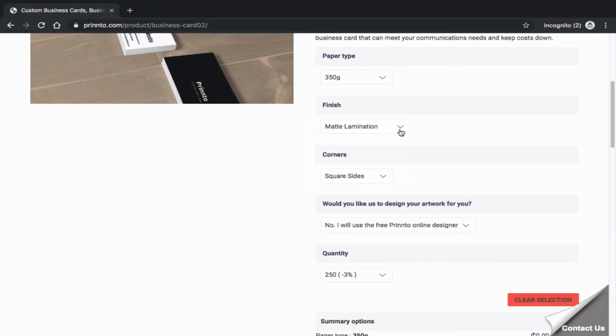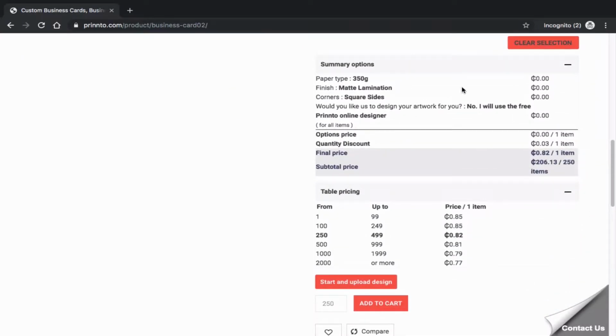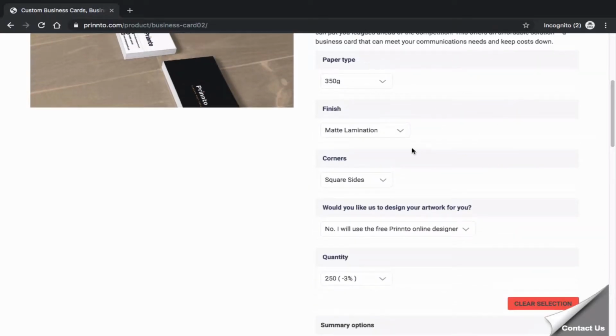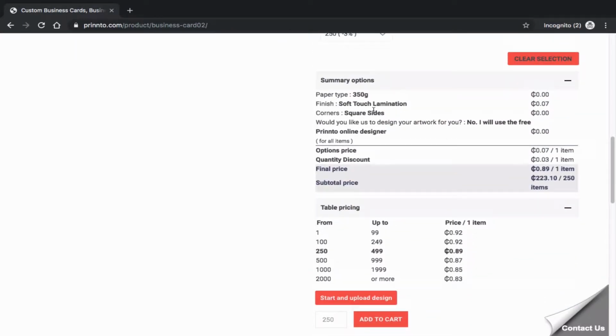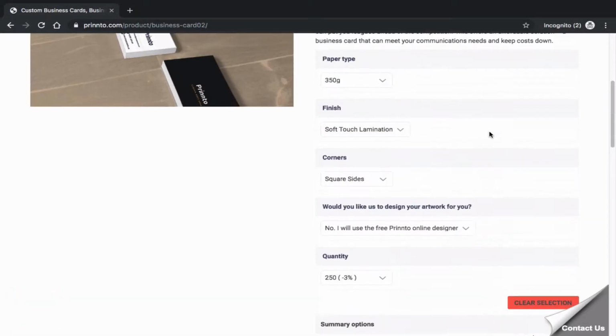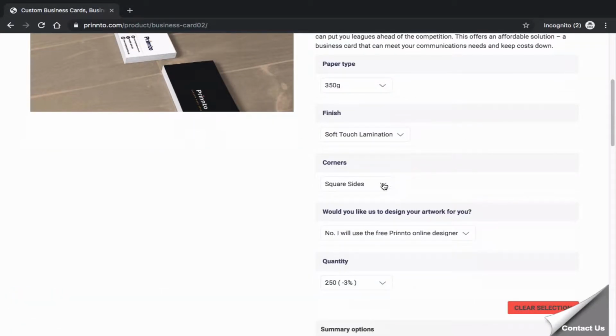To check if it has any kind of cost component, you see the incremental cost being added over here. It's quite simple. Let's say in this option we choose soft touch lamination here. You would realize that soft touch lamination adds another 7 pesos to the cost. Then the corners: they are rounded corners and square corners, and some of them are 4-sided corners, 2-sided corners, whichever. The options are just many.